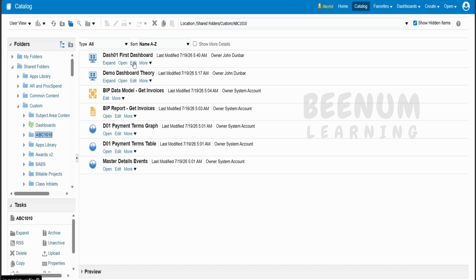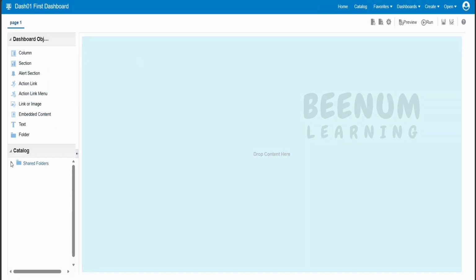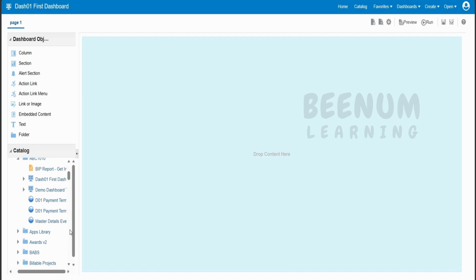Let's get into our dashboard which we created, that is 01 first dashboard. Now, in order to drag and drop the report, we can expand the shared component, the custom, and we can locate our folder that is over here, ABC1010. Here are our two analyses. One is this one, payment term graph, and another one is a payment term table.